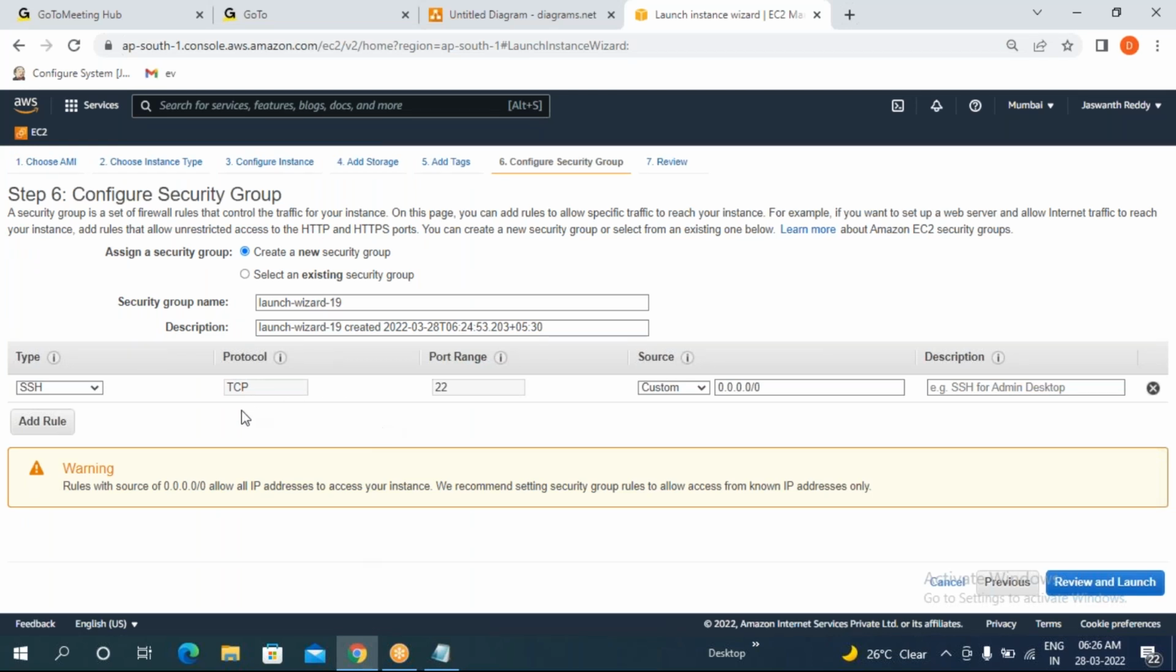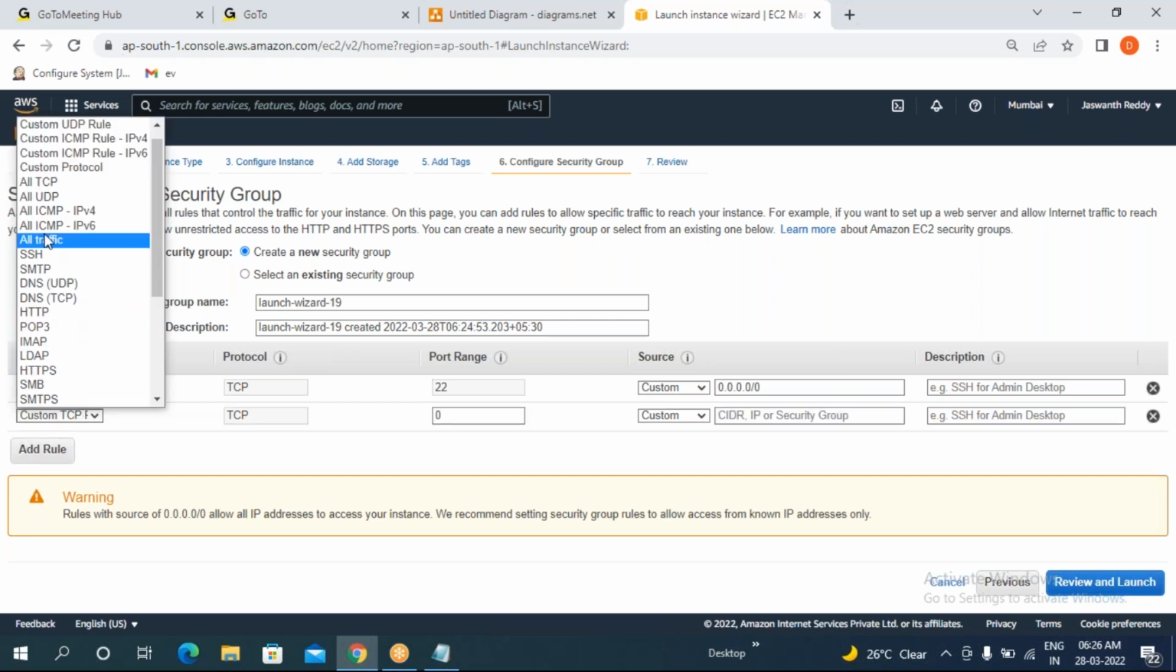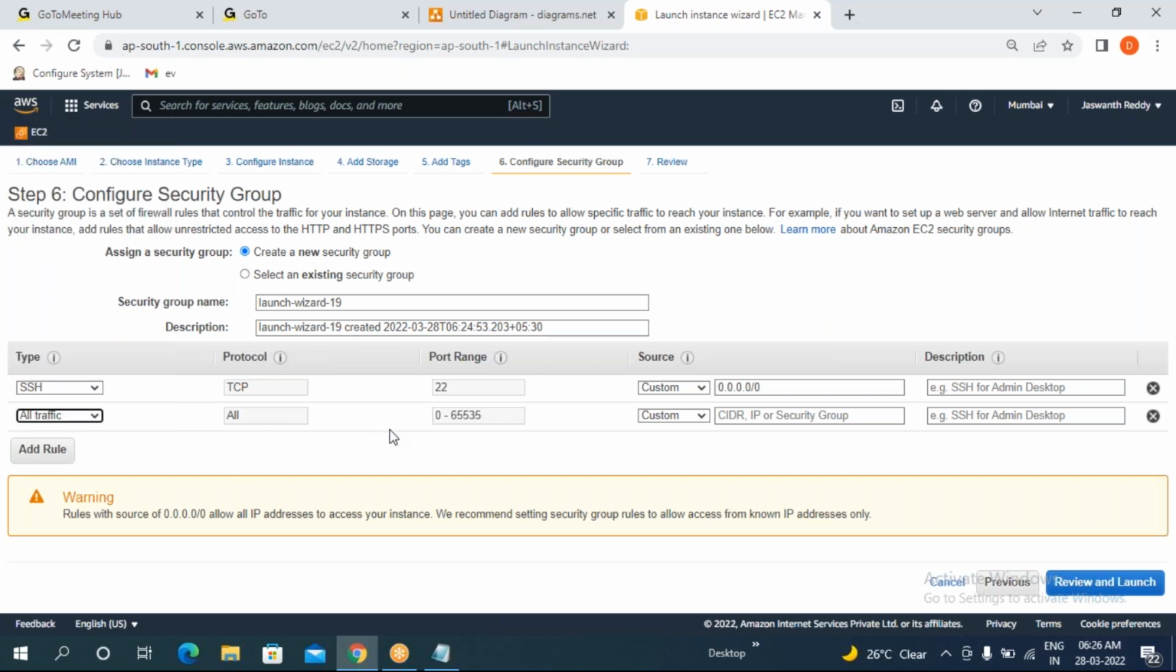Okay, now let me add a port number here. Add rule. As of now, you know, if you want all port numbers, go to all traffic. Now you can see the port range like this. That means I am opening port numbers from 0 to 65535. Those many ports I am opening, a range of 0, 1, 2, 3, 4, 5, 1000, 2000, and so on, up to 65,536. If you do it like this.